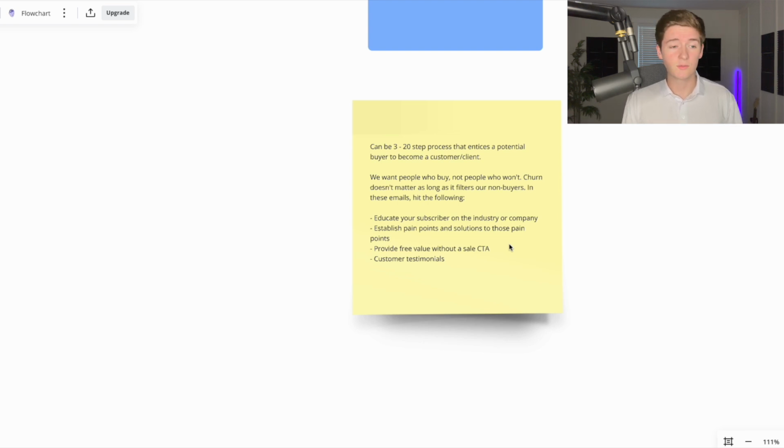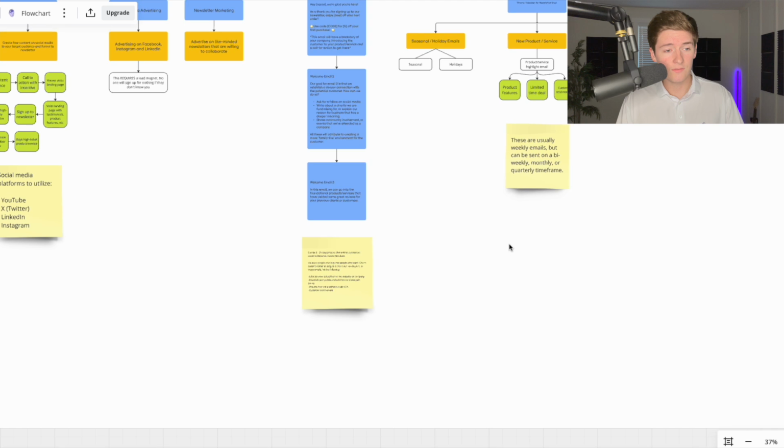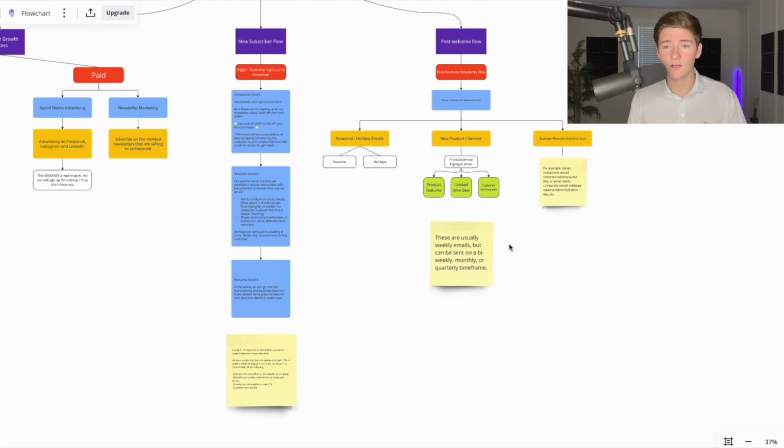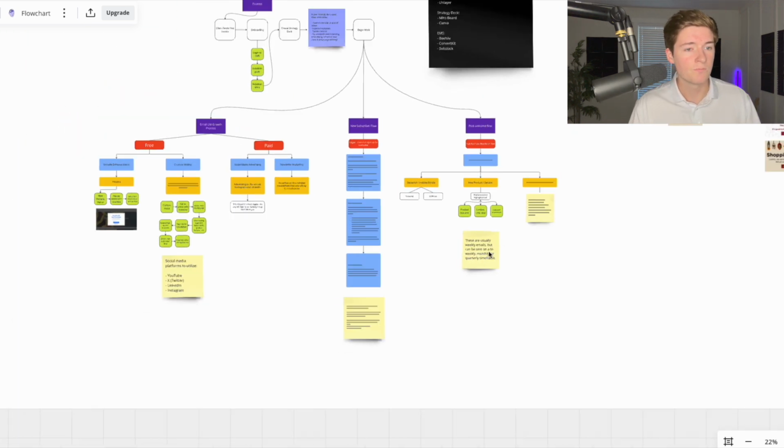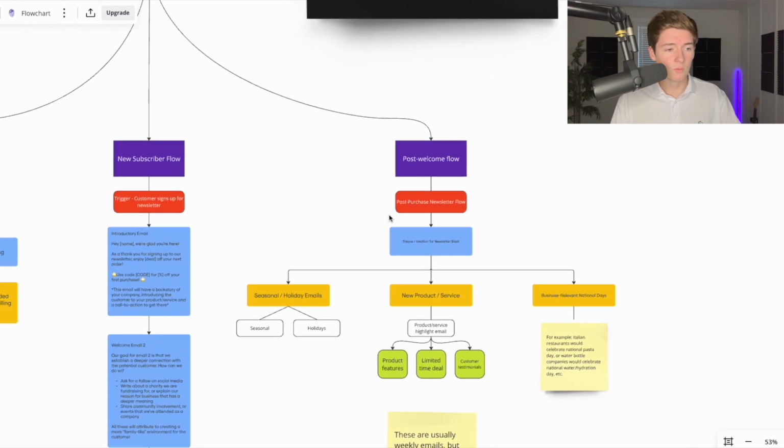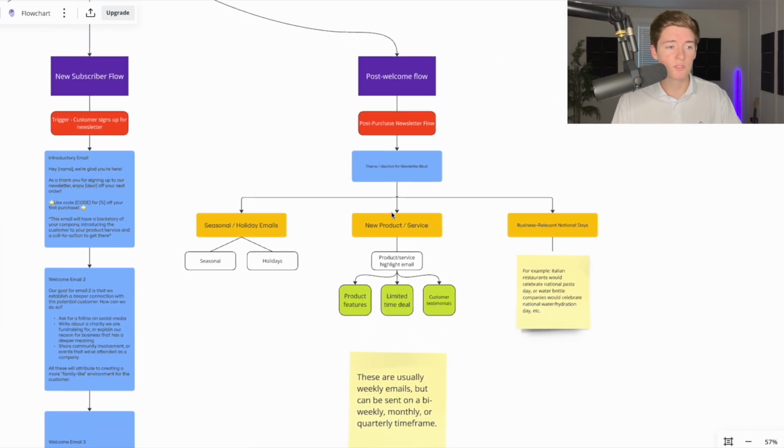Let's stick with that fitness example. If you're a fitness coach and you charge $5,000 a month for a workout plan, you're their fitness partner, you give them a diet plan, and let's say you give them the first one for free, well, that is going to entice them to buy that $5,000 a month service. So while you're giving away something for free, you're not giving away the entire package, and that's what they're paying for, the entire package. And then the other workflow I have here is the post-welcome flow.